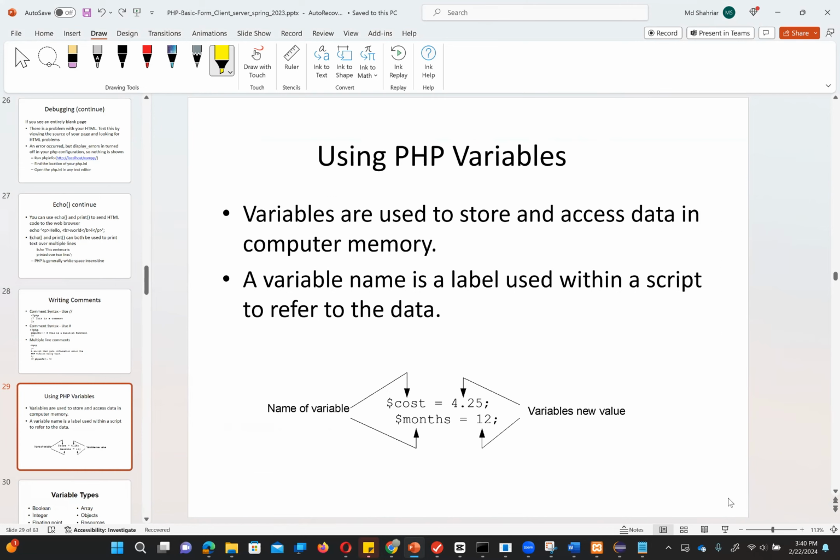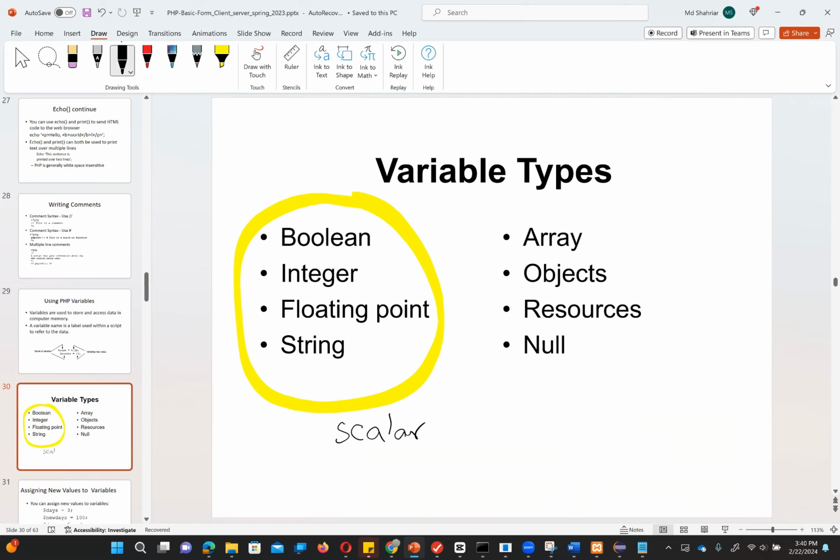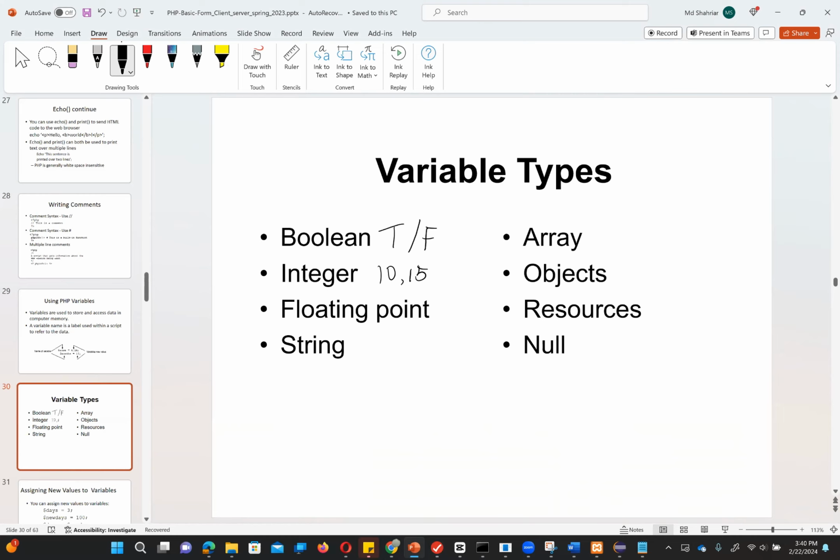Okay, so in PHP there are like 8 kinds of variables. The first 4 variables are scalar variables. So by scalar we mean that they have a single value, right? So a Boolean variable can be true or false. An integer value can be anything, say 10, 15, right? A floating point can be just 10.1. A string is something like my name, right?